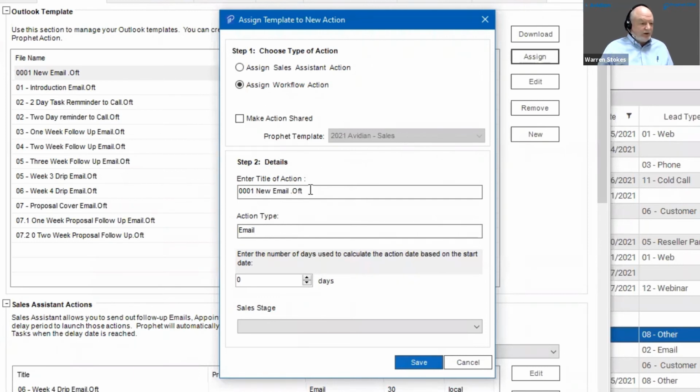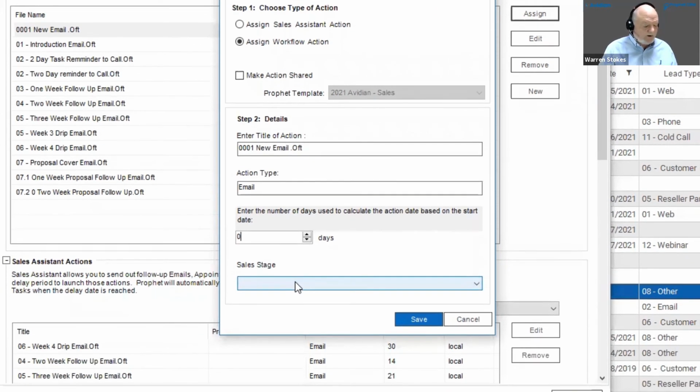You can see it's picked up the title of the action, new email, and the action type is email. And now down here is the number of days delay that I want it to wait or not before it launches. And you'll see why that's important in a moment when I go back and show you this again. But because this is my first email and I've just launched the series, I'm going to put 0 days delay. But then we could have ones like you see in my list here. Some of these have 7, 14, 21 days delay. And so you create a series.